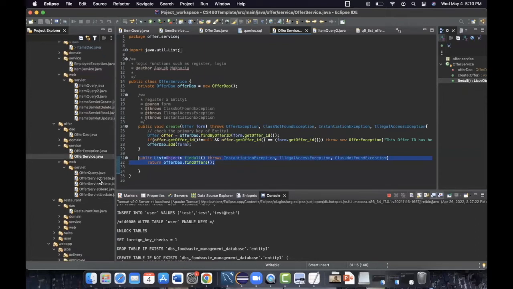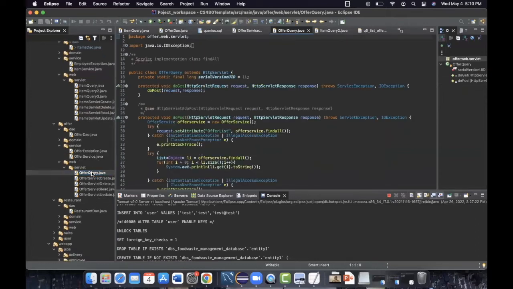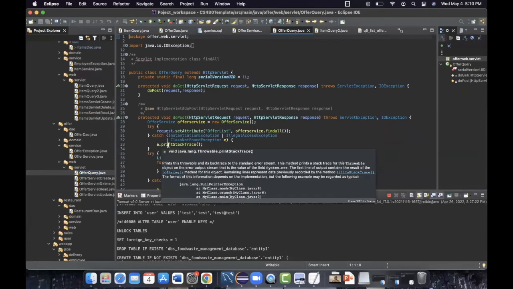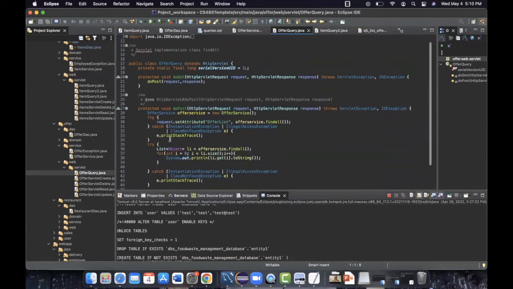And the front end part is here. If you go into the servlet JSP page, this is our front end part where we execute that query. We simply extend this with HttpServlet. This is basically the front end part of the query.